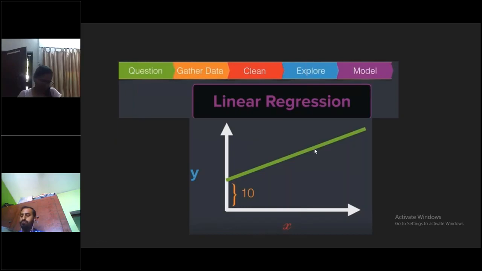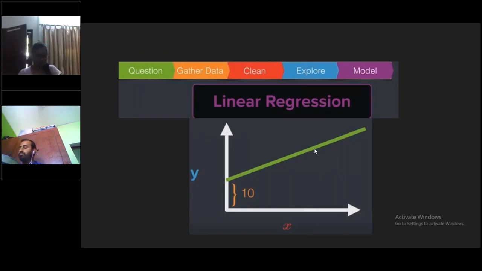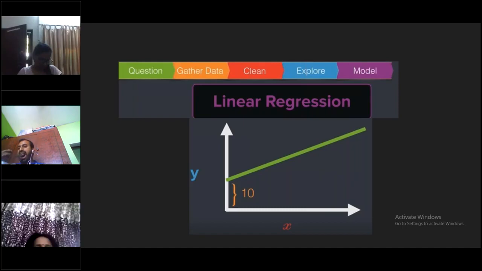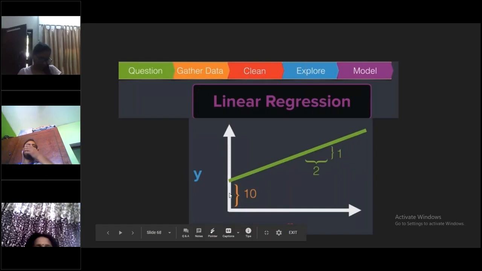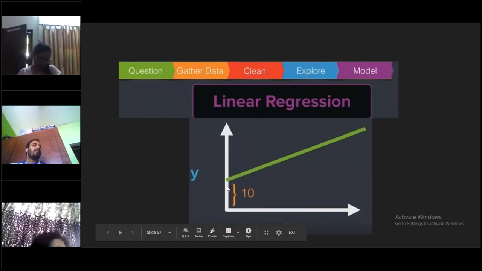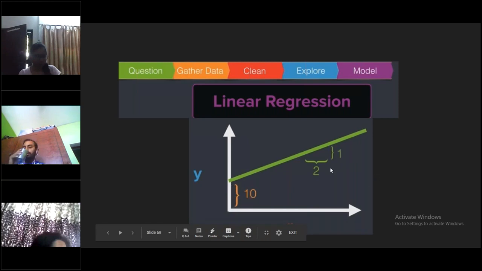I guess everybody has gone through the straight line equations when we were in high school, or maybe you did it in class 12th or 11th, correct? So the same thing is happening over here. So the value 10 is the intercept, right? Everybody is clear with that, that where the line is starting out, that's the value. If X is zero, what is the value for Y? That's it.